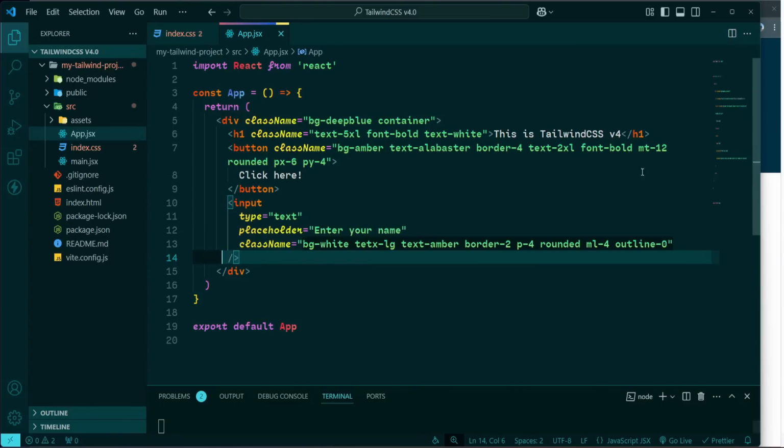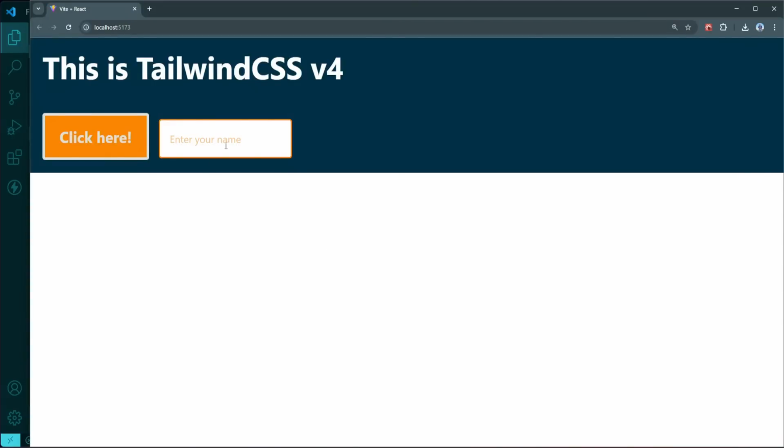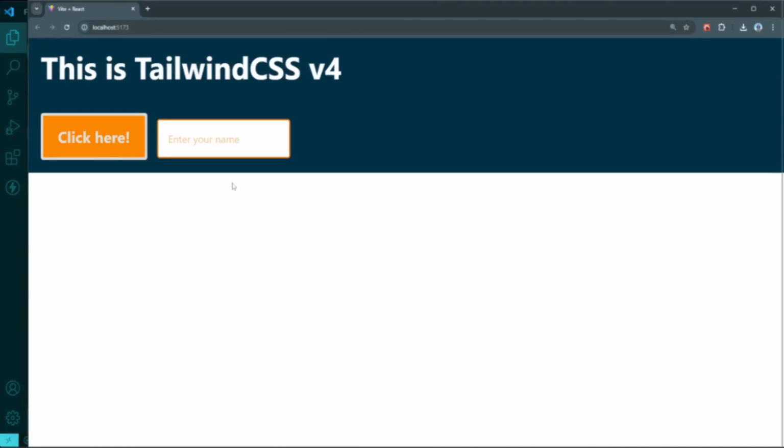When this input field renders in the browser, the text inside the input field will appear in our custom amber color. The border color will also match the text color because borders now default to current color, meaning they automatically inherit the text color unless explicitly overridden. The placeholder text will also inherit the amber color, but with 50% opacity, making it look slightly faded, yet perfectly in sync with the rest of the field.